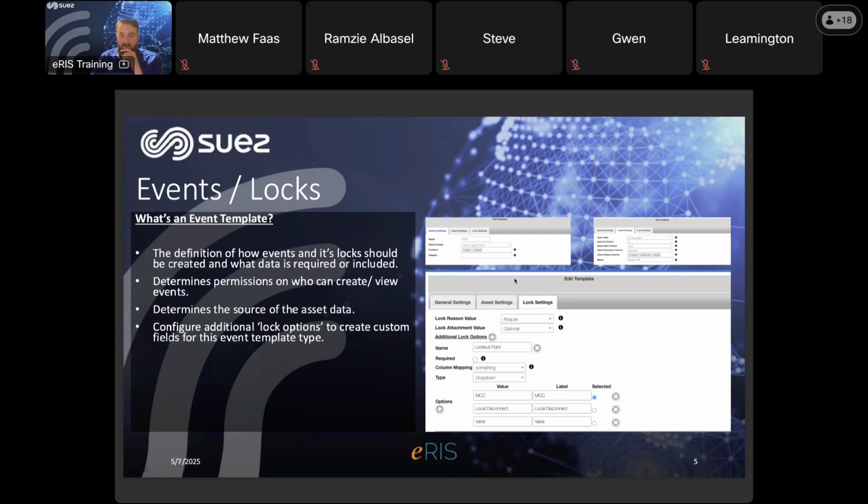This is where we can configure the additional lock options, whether that be a lockout point or work orders or any other custom field that you have, maybe a different area that the lock can exist on.